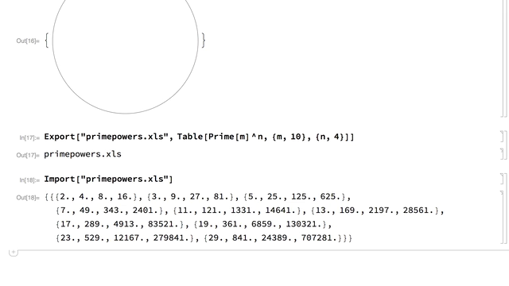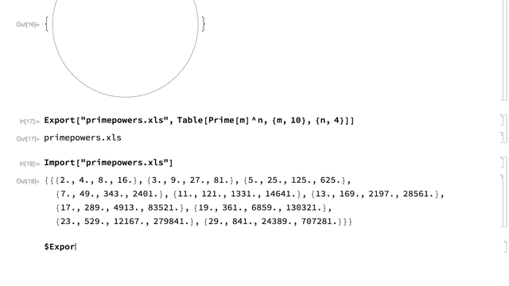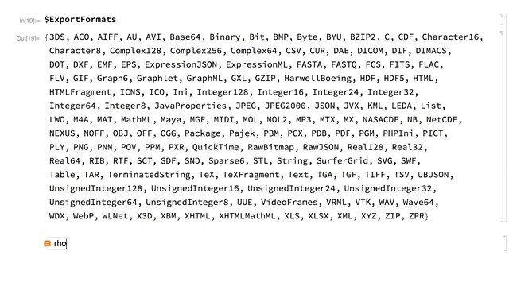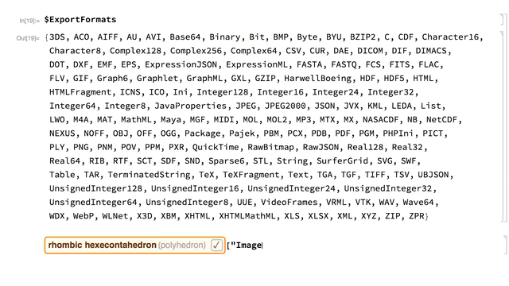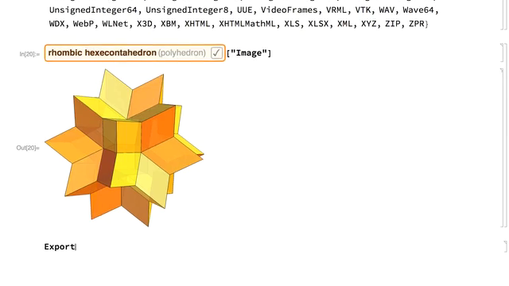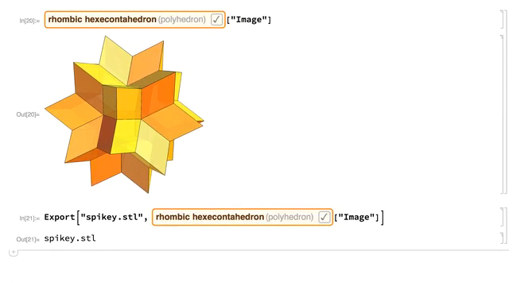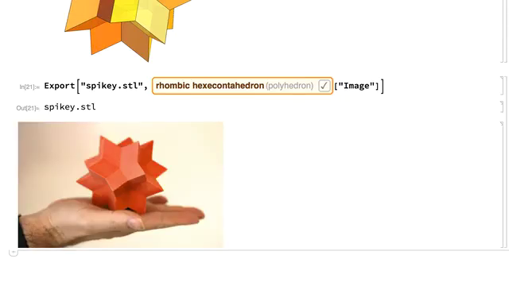The list of currently supported export formats is given in the value of the variable $ExportFormats. That list of export formats includes formats used by 3D printers. For example, this gives an image of a geometric solid, and this exports that image in a format suitable for 3D printing. And here is a result of 3D printing from that file.